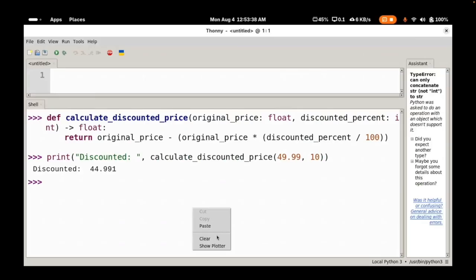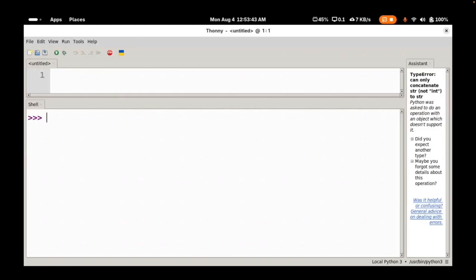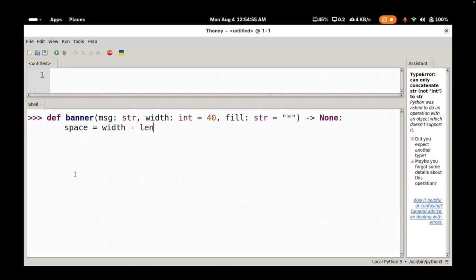Okay, so let's clear our space here in the shell, and let's try this one out. Define a function banner. We're going to have a message. It's going to be a string, width, which is going to be an integer, and the default value is going to be 40. A fill, which is going to be another string, and the default value is going to be star, and it's a void function, so it's not going to return anything. We are going to define a variable called space, and we're going to say space is going to be the width that we received minus the length. And we're going to use a len function to get the length of the string.